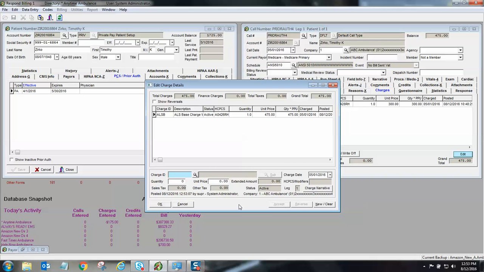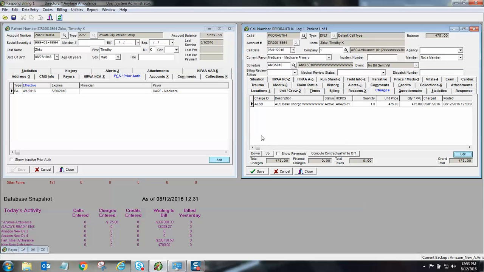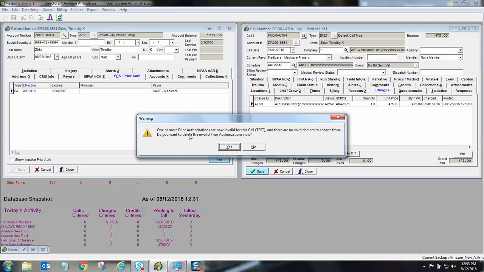I'm going to accept that change to my charges, and then I'm going to save the call, and the system is going to give me a moment to pause. One or more prior authorizations are now invalid for this call, and it's going to tell me which prior authorization it is. There are no other valid choices to choose from. Do you want to delete it or not? So the system is telling you you've made a change to the call that causes it to no longer agree with and be able to utilize the prior authorization. So you can see that there's some checks and balances and some good helpful reminders built into the system here to keep your prior authorizations working properly.